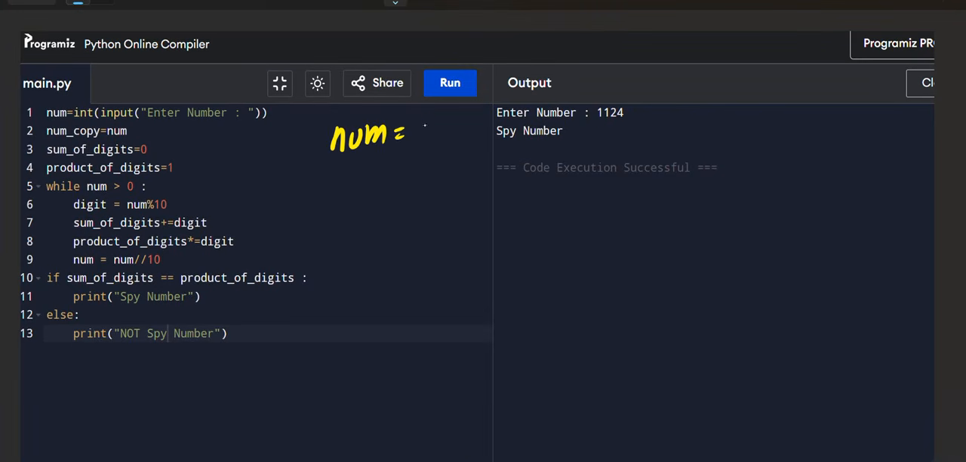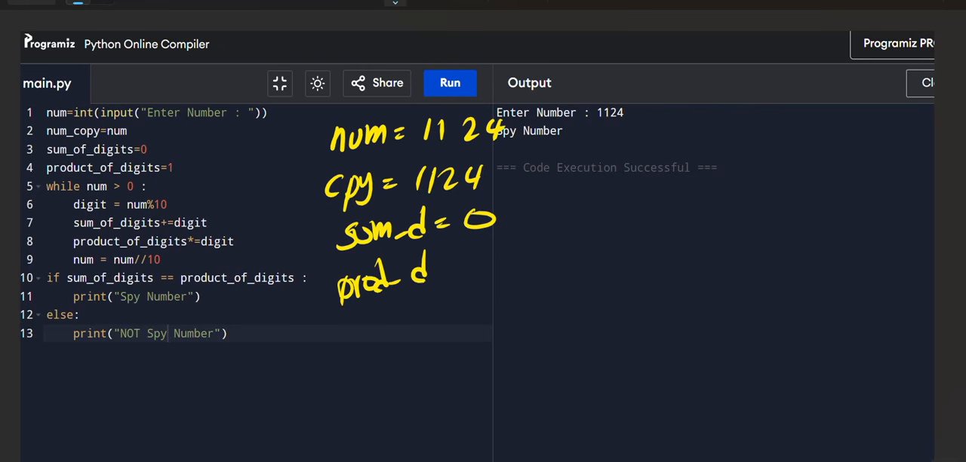In number, 1124 is stored, and I am copying my number 1124. Now I am doing sum of my digits equal to 0, and I am doing product of my digits equal to 1. These initializations are important. While adding we need to initialize it with 0, but while multiplying, if we initialize it with 0, then 0 into anything further, this answer remains always 0, so we will initialize my product of digits to 1.